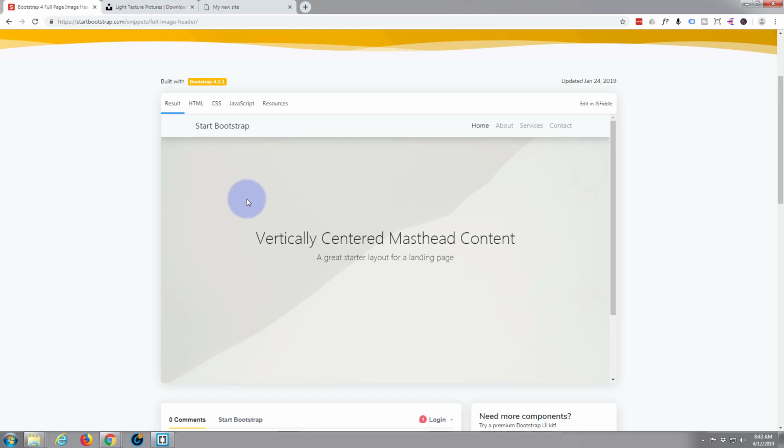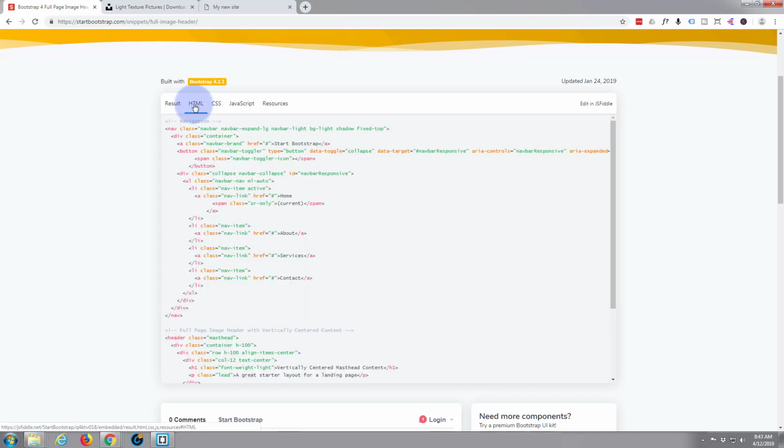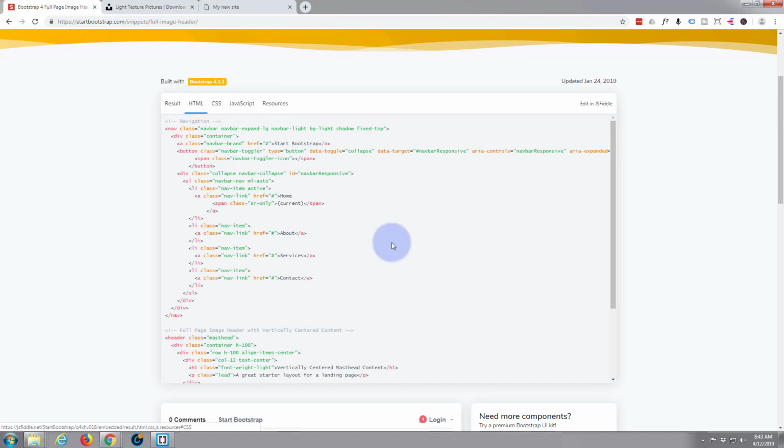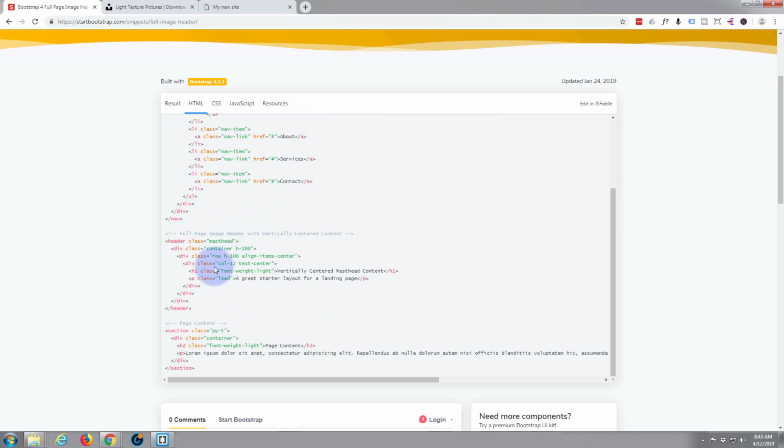Here, once you've got it open, you'll see they've got the HTML code, CSS code. I don't think there'll be any JavaScript. No. And we've already got this built into our site, so we don't need any of these resources. This is just to make this particular thing function. So if we go back to our HTML, the bit we actually want, we don't want their navigation. This is it, the full page image header with vertically centered content.